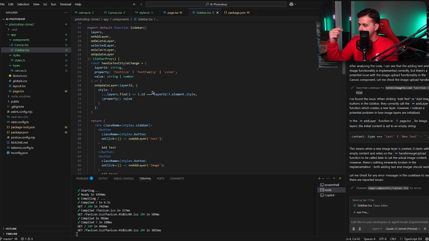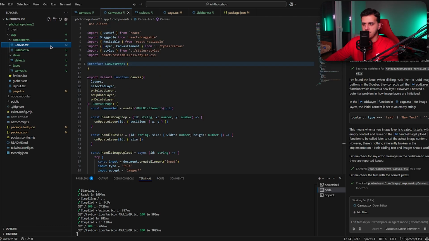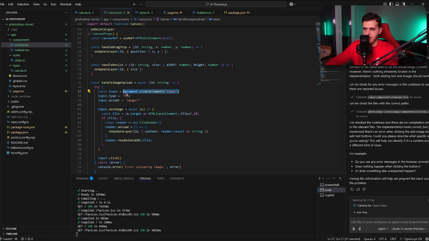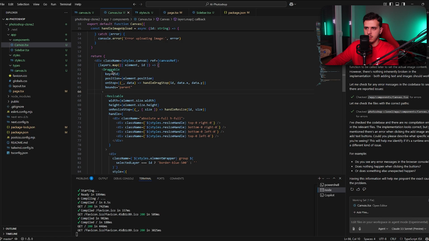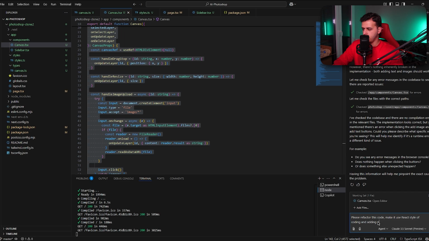So it's checking for errors. It finds no error, which is interesting. So it's checking all of the files for errors, seeing it has the correct paths. All right, that's interesting. In all honesty, everything seems quite fine. So document create element, that's probably one of the problems and one of the errors. So I don't like this type of code being implemented. Like, why do that? So this is the draggable, which is added by React. Please refactor this code, make it use React style of coding and adding new fields.